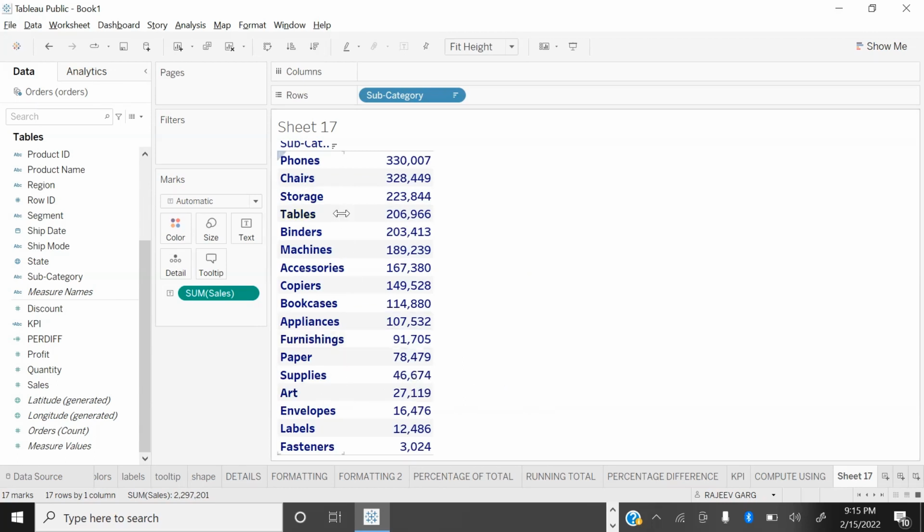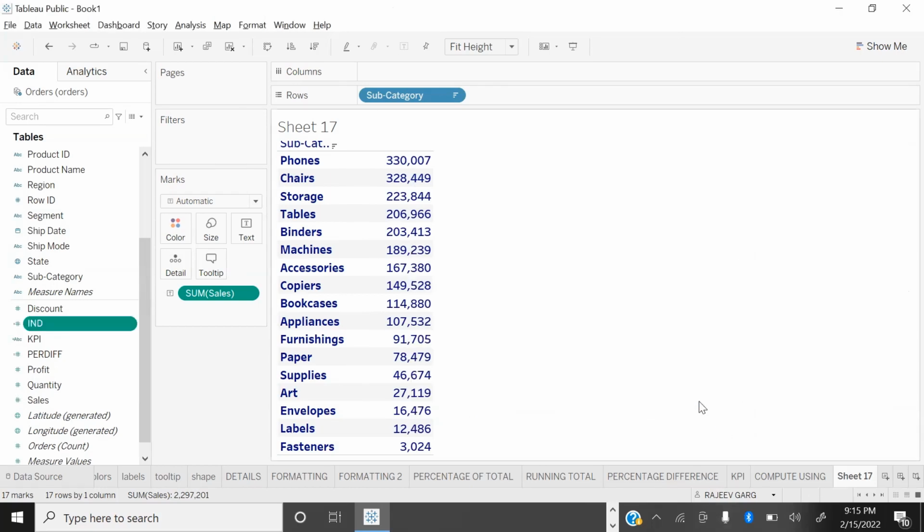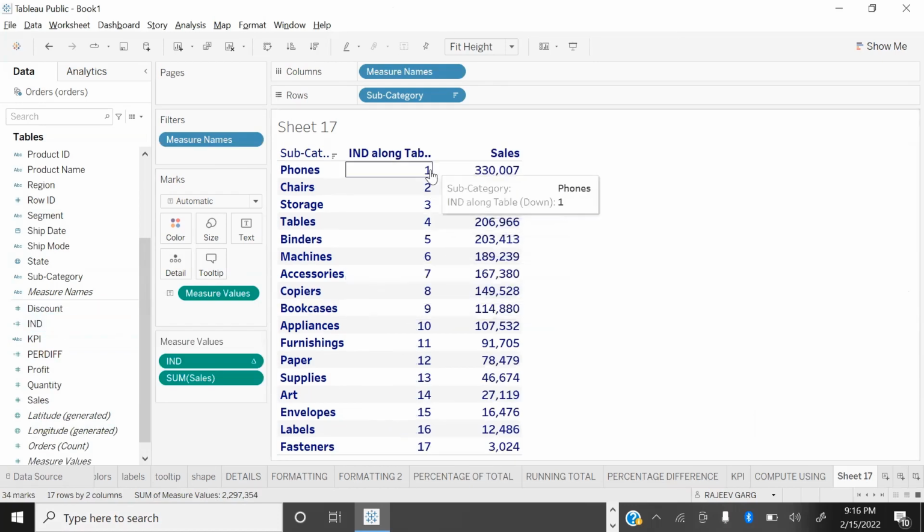Right. Now we have to create a calculated field over here, and let me name it as IND, and I have a function over here with the name index. Now the index function is just like a serial number. It will give you a serial number from top to the bottom. I will say okay, and I will take IND over here, and you can see you are getting a serial number 1, 2, 3, 4, and so on.